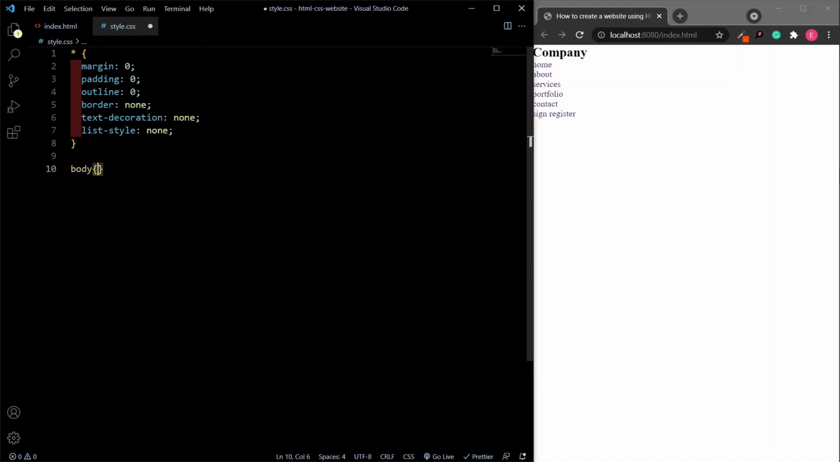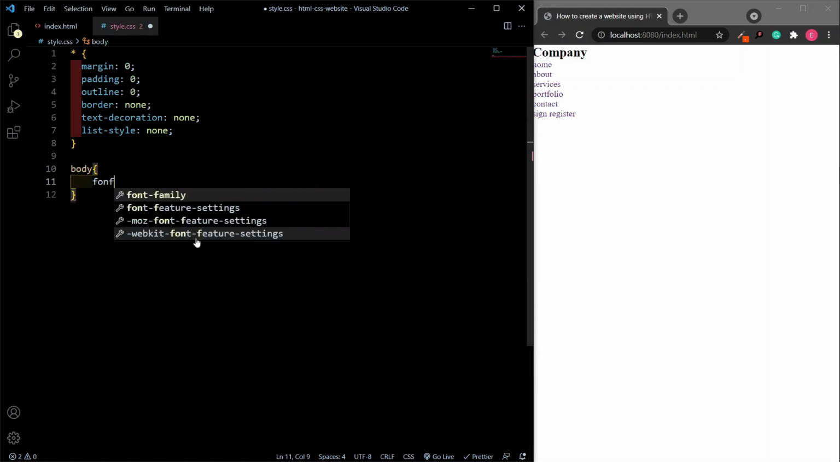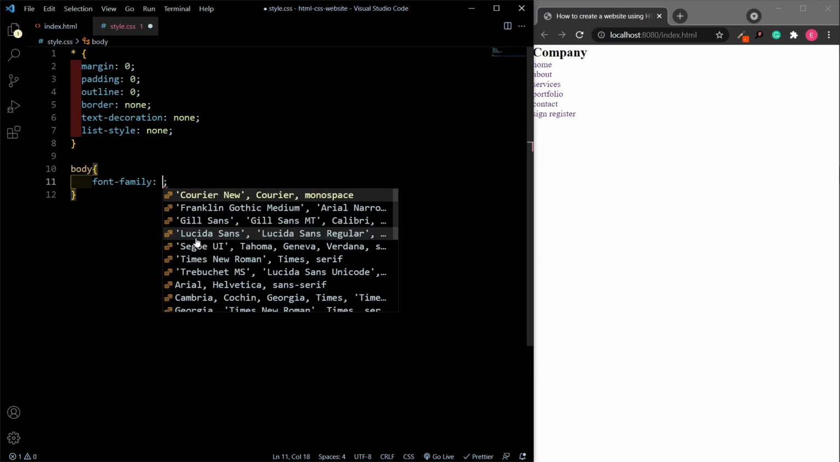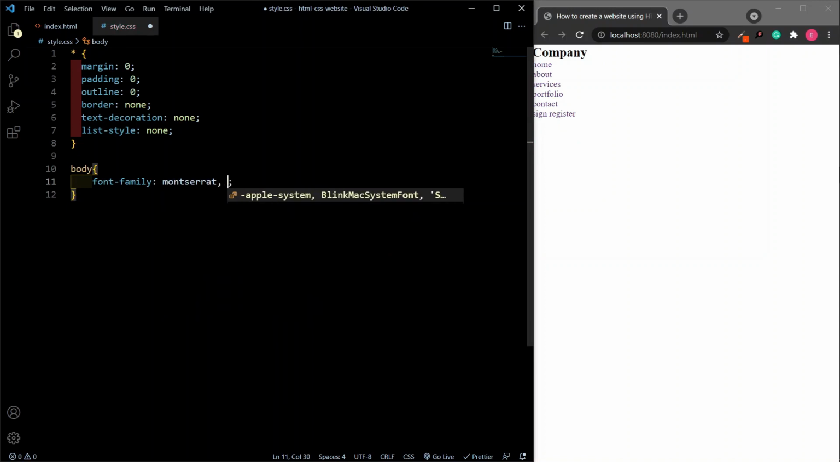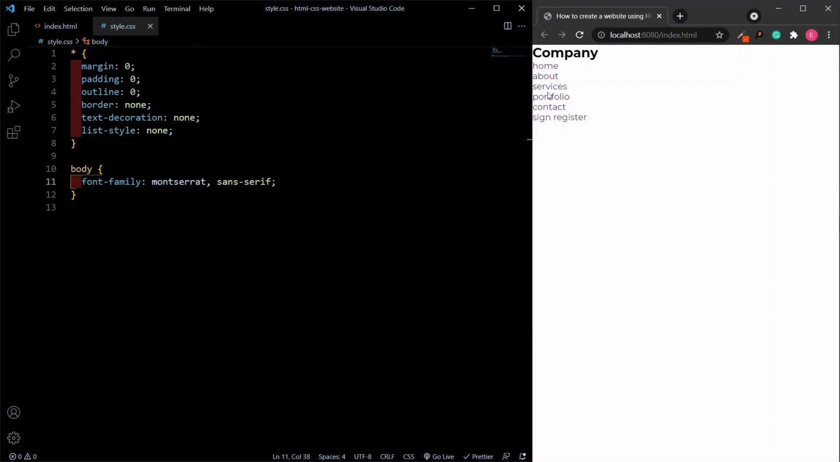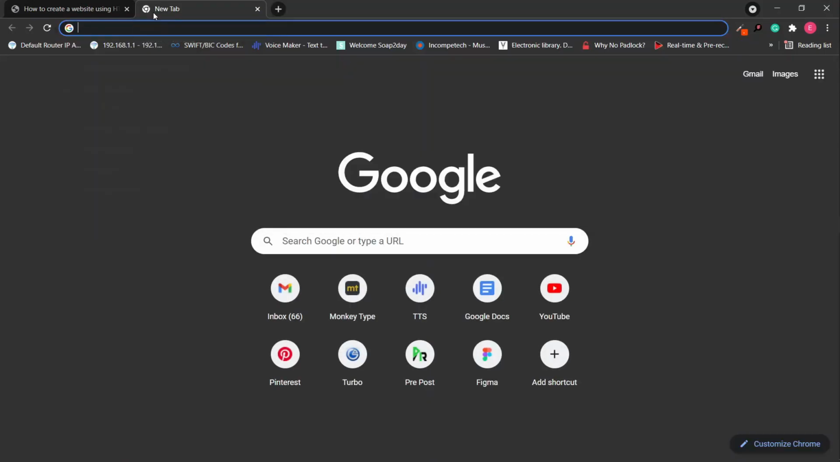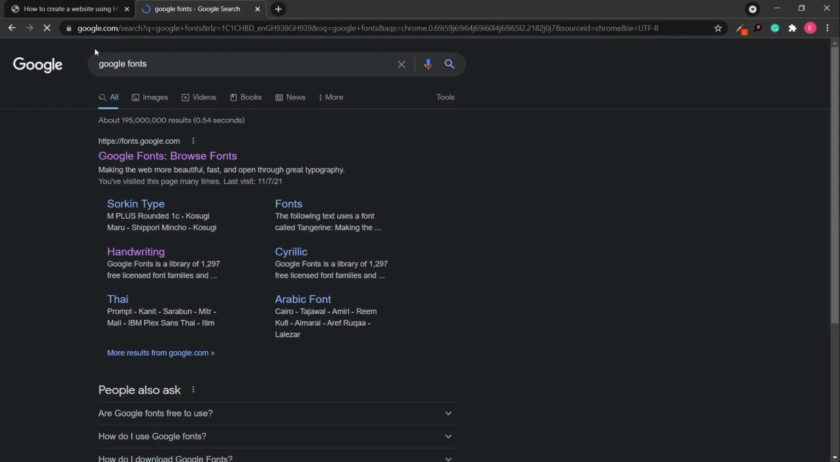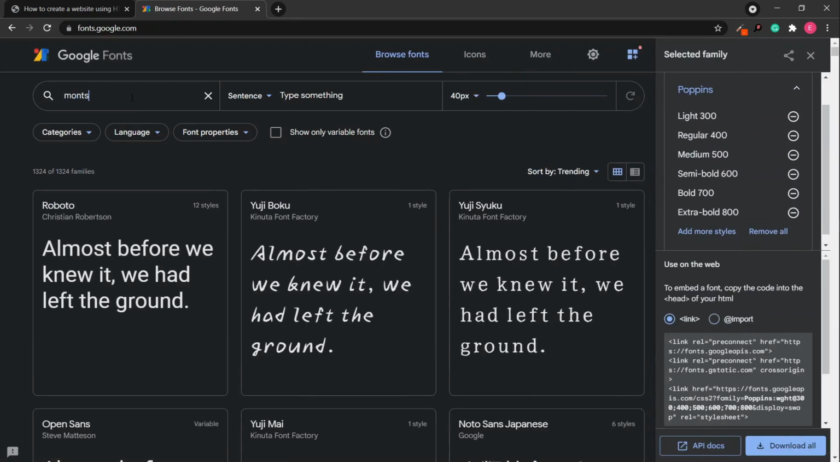Now for the body, just going to change the font family to Montserrat, and that is a sans serif font. So we should see that change right here. I actually have Montserrat installed in my system. That is why I can use it directly. But if you don't have that, you can go to Google Fonts. So Google Fonts, and you can get Montserrat. Okay, you can get that from here. Montserrat.